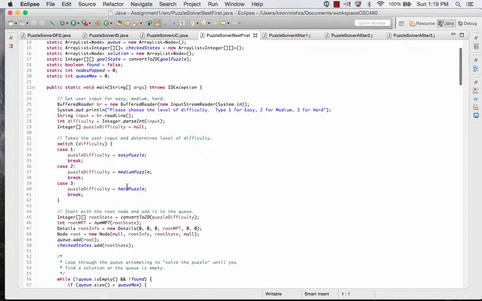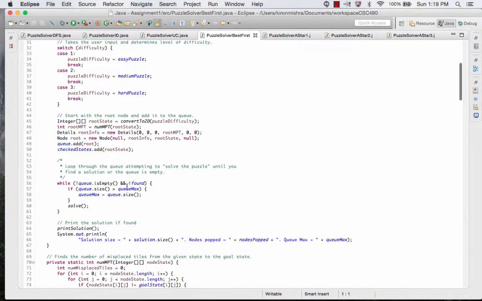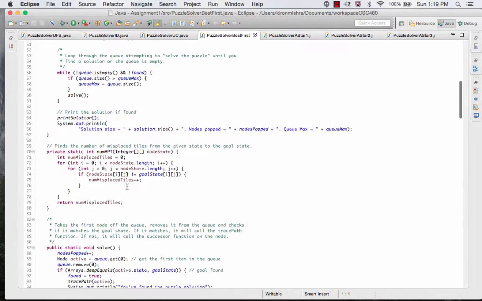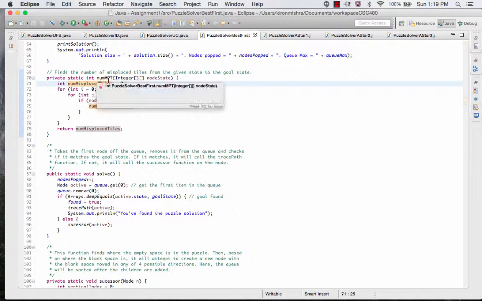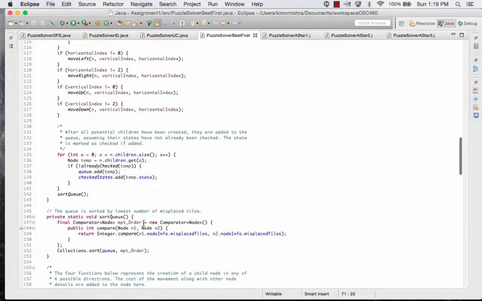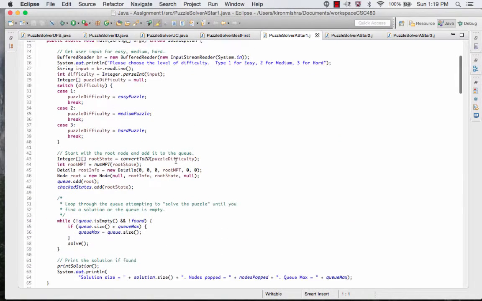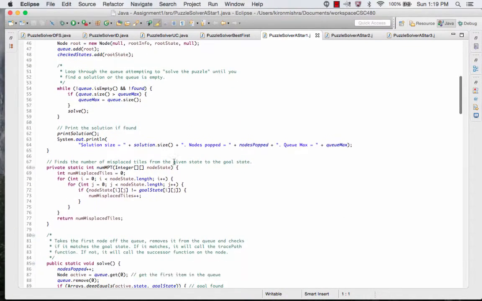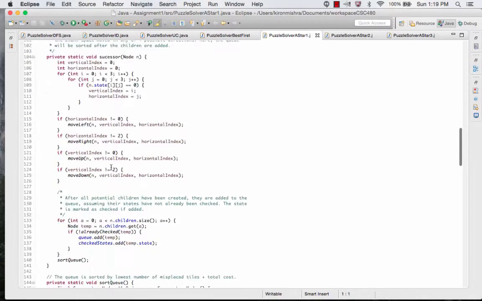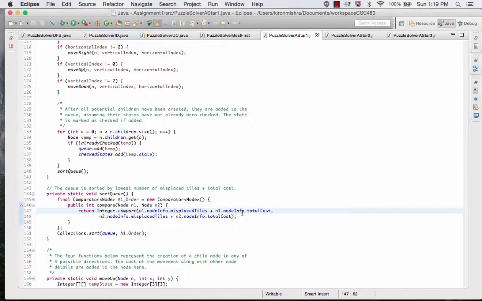And then we're going to take a look at best first. It's going to be similar, except best first is going to have a heuristic of the number of misplaced tiles. So you'll see here there's a function to calculate how many tiles match between the given state and the goal state. And again, you'll have a sort queue, but this time it'll be compared by the misplaced tiles. Puzzle A star 1 will have a similar thing, except A star 1 will be the number of misplaced tiles plus the total cost. So you'll see the comparator shows misplaced tiles plus total cost here when sorting the queue.